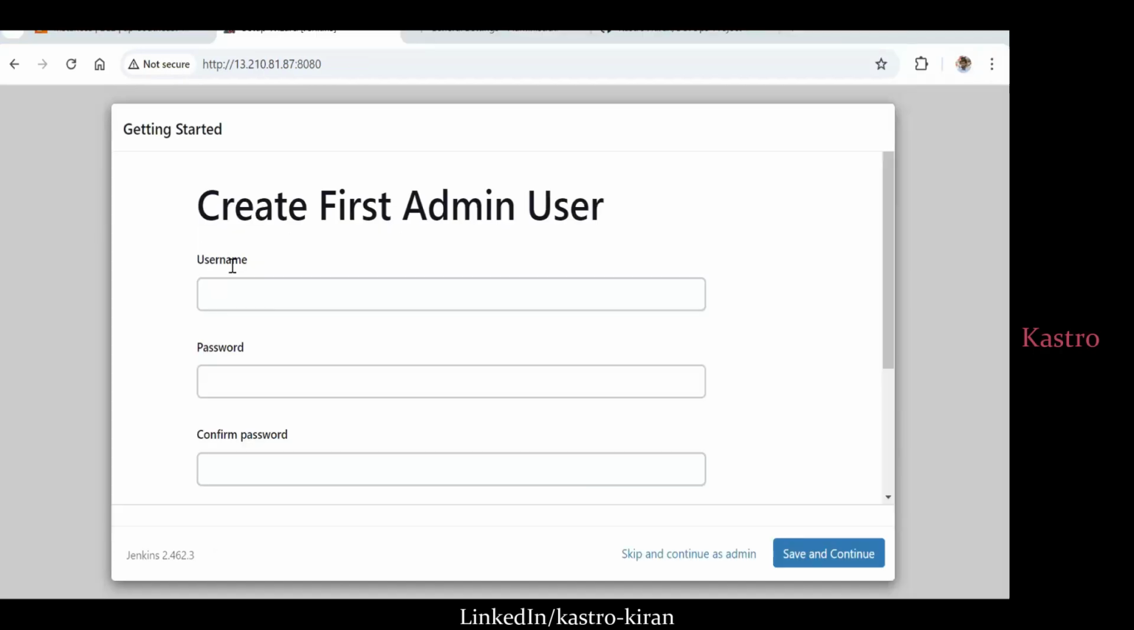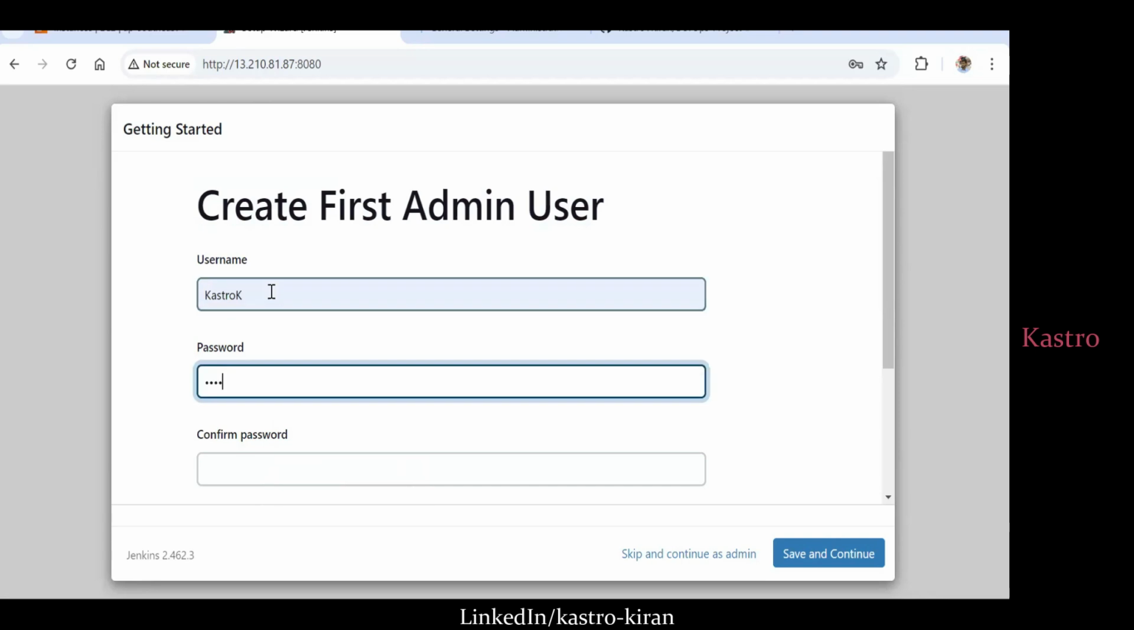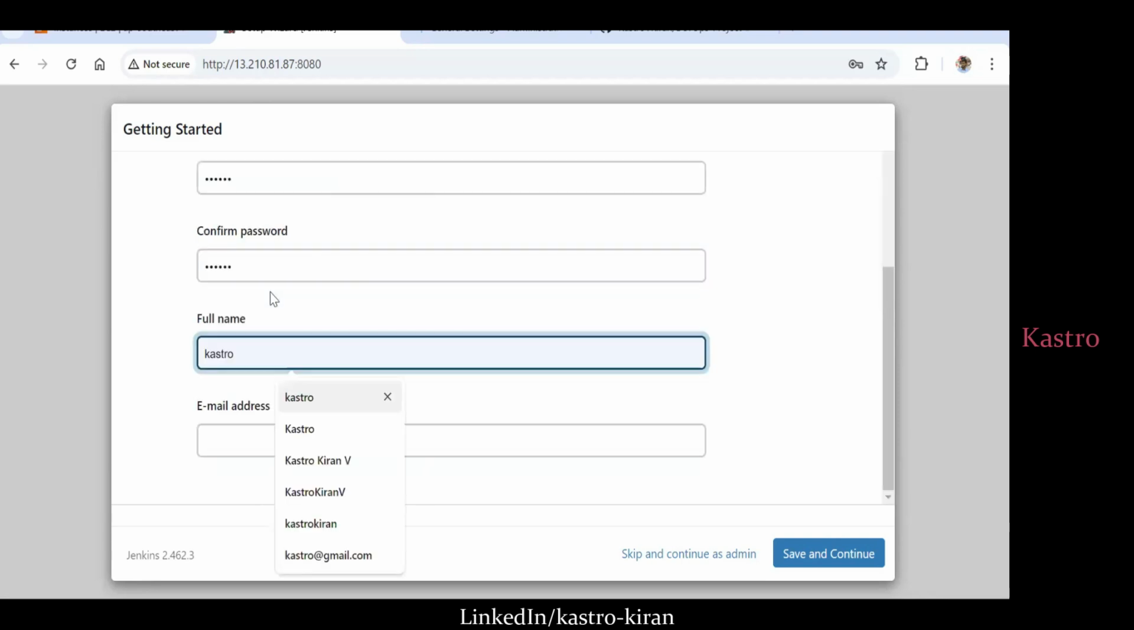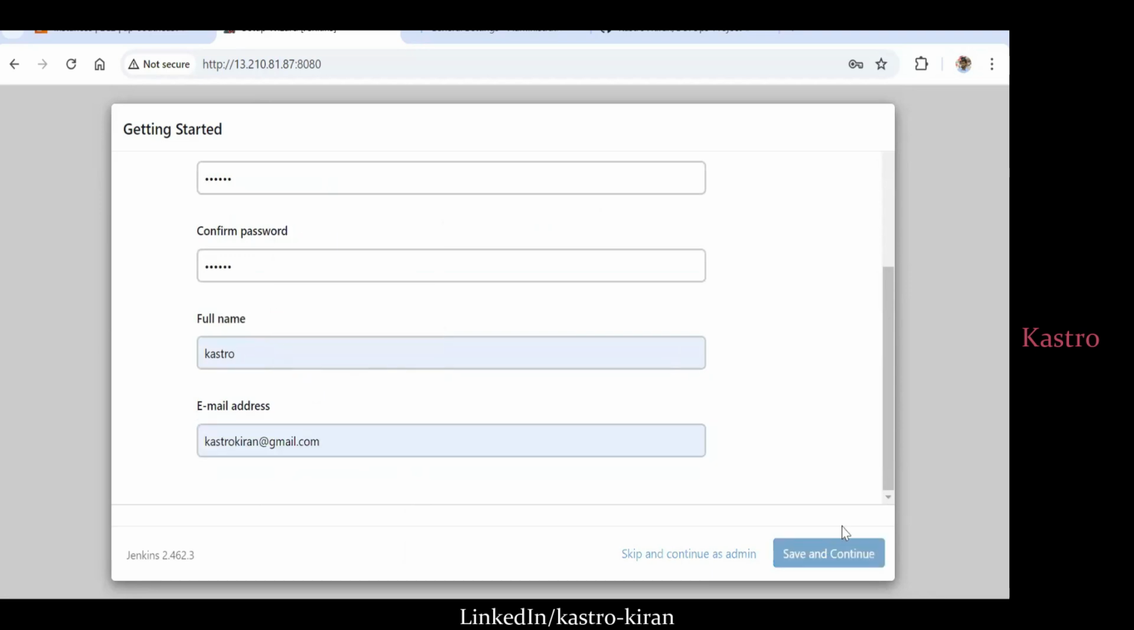Once all the tools get installed successfully, this is the page that we are going to get, where we need to create the admin user. So let us create the admin user. The username, you can give whatever username you want. So I'm just giving this as the username, and for the password also you can create a custom password of your convenience, and you can give the full name and the email also. So I'm just giving these details. Once you give this, just click on save and continue.